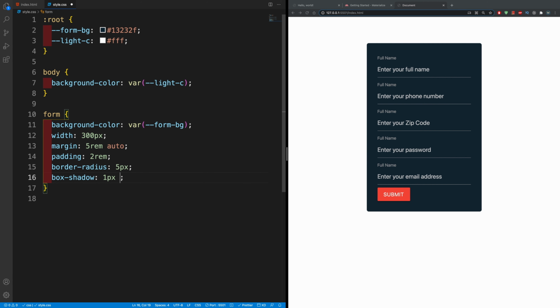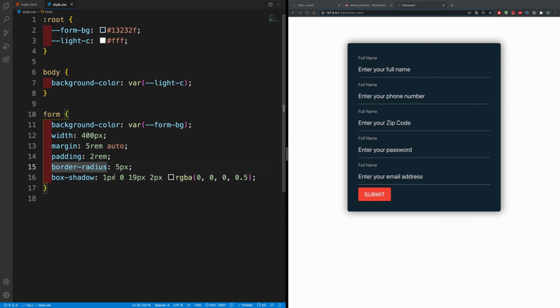Of 1 pixel, 0. Let's say 90 pixels, 2 pixels, and an RGBA of 0, 0, 0, which is a dark color, and let's say 0.5 for opacity. And there we go. We have a beautiful form. Now, if you wish to make this a bit larger, let's make it 400 pixels. There we go. Okay, now I want to change the labels.